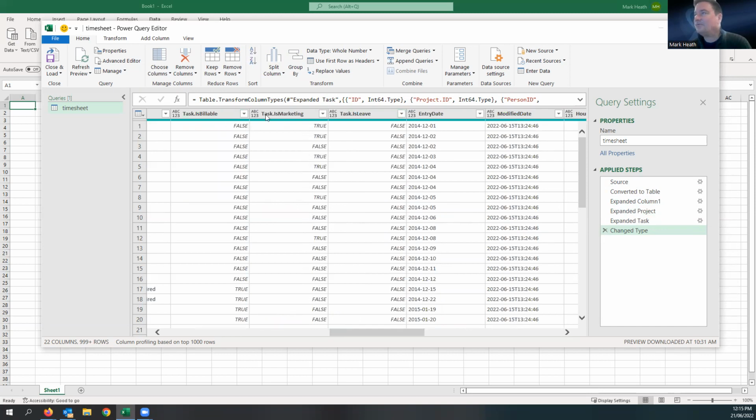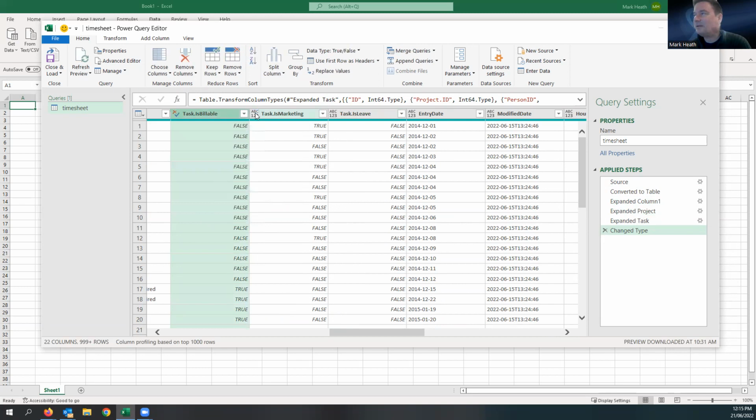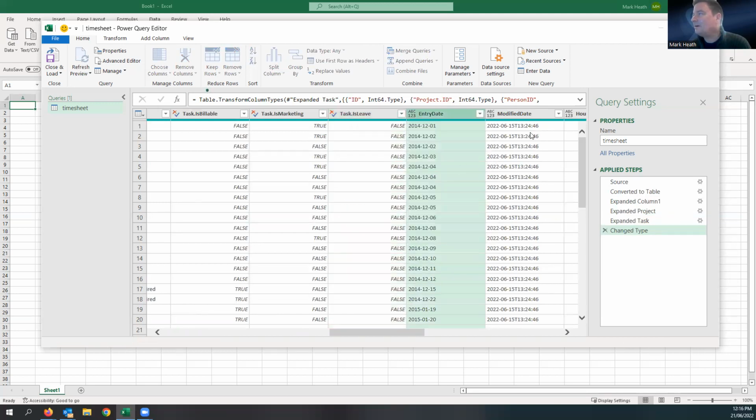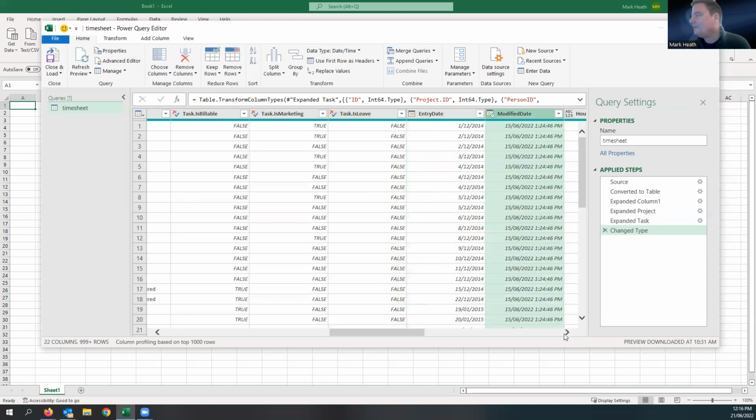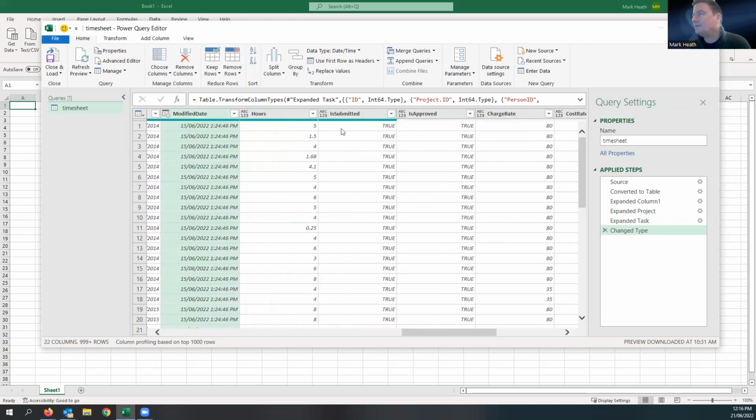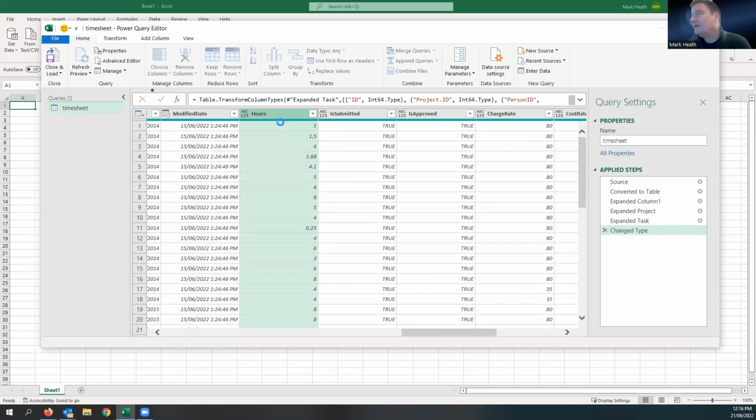You'll see that these are true false fields, so there's a true false data type you can select. Then this is a date field, so we just select date, whereas this one has a time element to it, so we select date time. Then we come across to the hours, and they're going to be decimal number, because you can have a fraction of an hour, but it's not currency, and it's not a whole number because you can have a fraction.